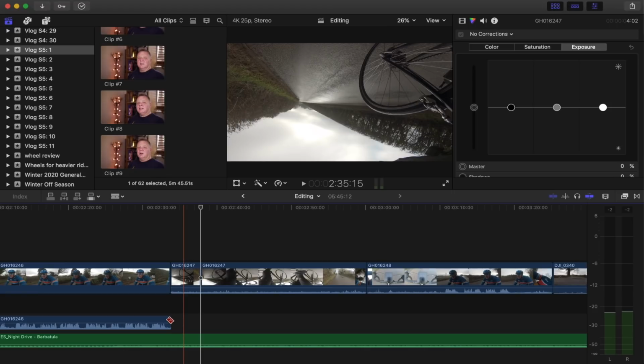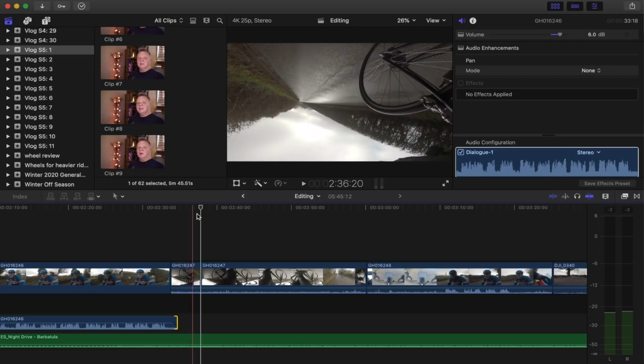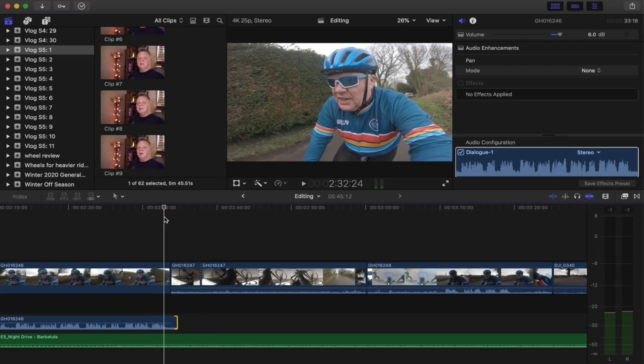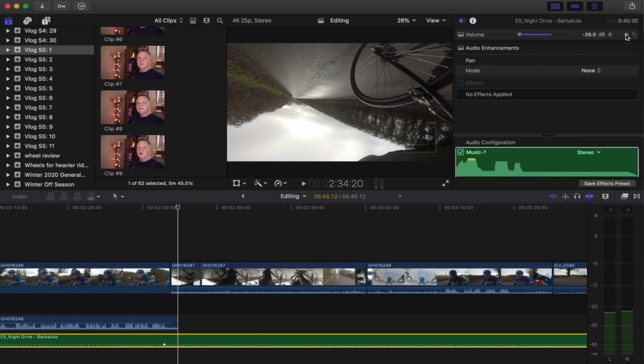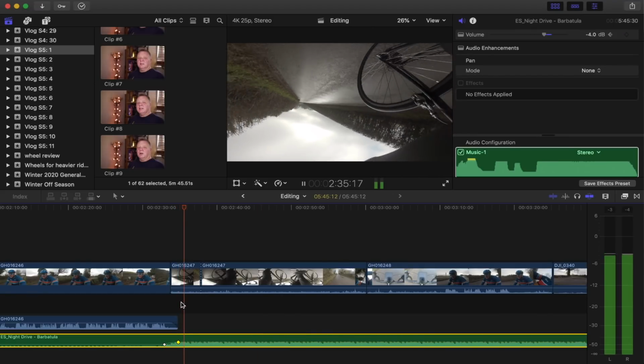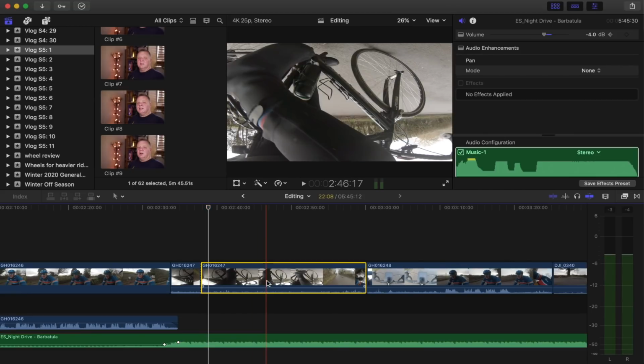Just do audio fades. So a little audio advance there on that. Keyframe there on the music. Bring the music back up. Okay, we don't need that.